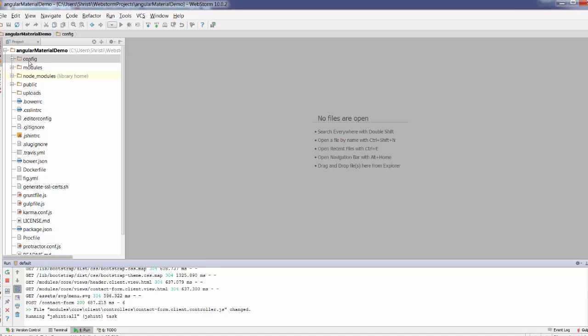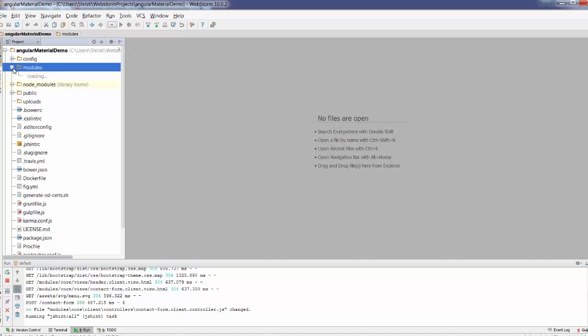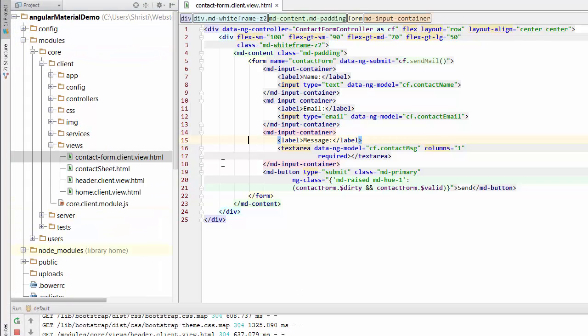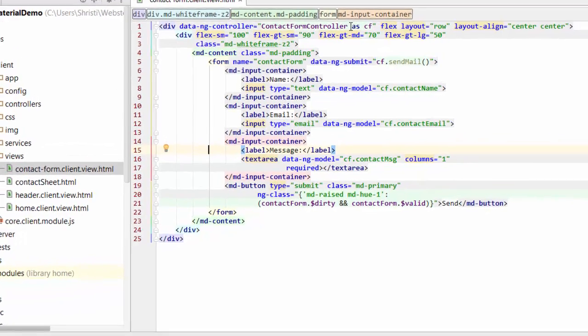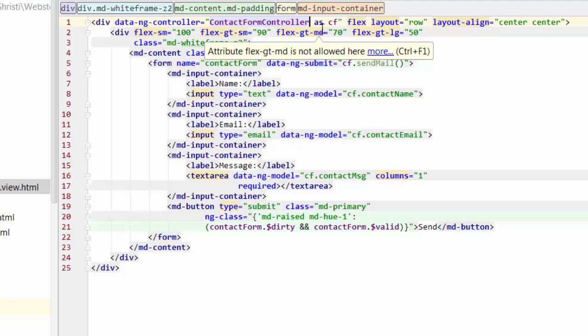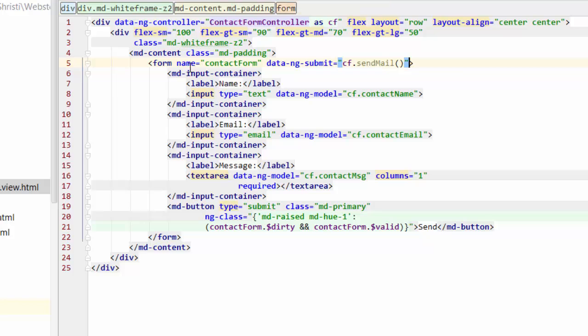Jumping across to the app, I'm going to go to modules, go to core, and the HTML file is actually sitting in the views folder down here. Fairly straightforward. It is wrapped up in material design, so we've got some material design directives on here. I've got a contact form controller, so that's what we're going to be putting our methods into. I've got a method here for send mail when the form is submitted.